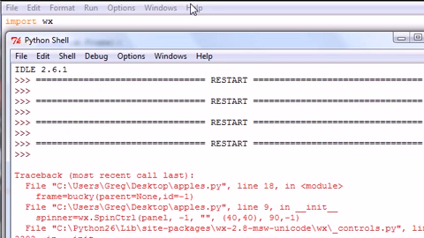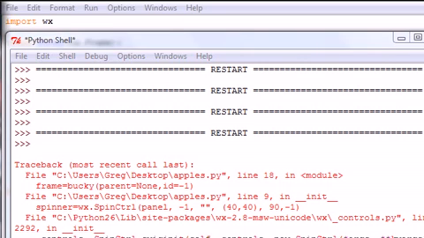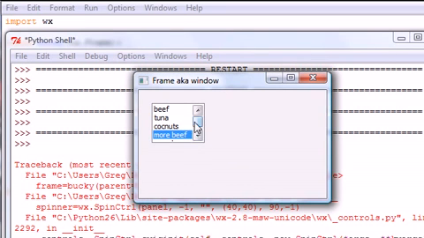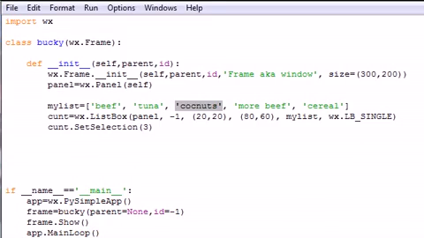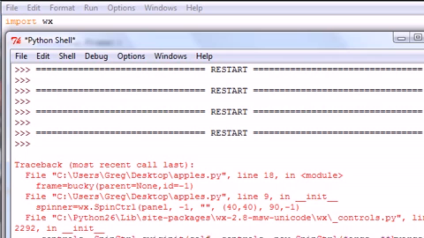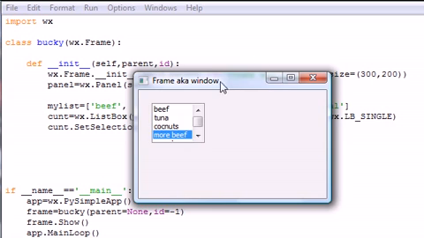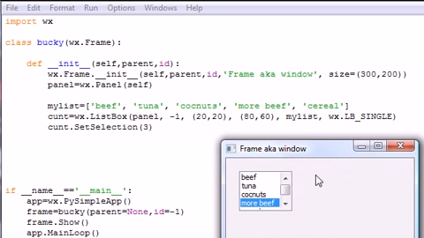So let's go ahead and run this. Hopefully we don't get any errors. And as you can see, more beef is selected. And this is, of course, a list box. Let me get this out of the way, and let me try one more time. There we go.